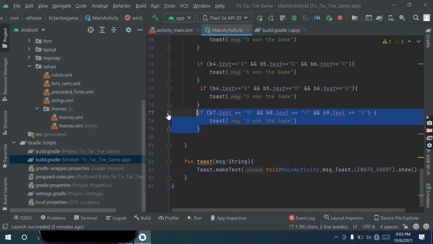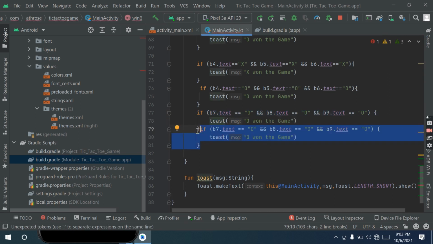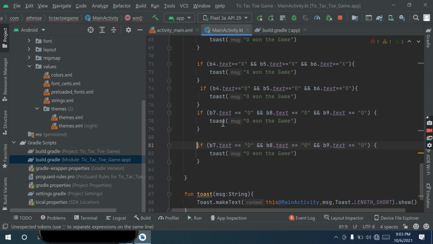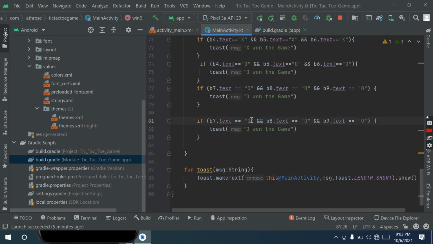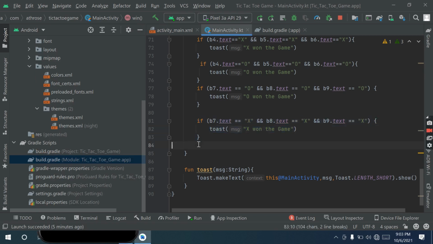Okay, let's decorate the code. Now, same condition for X. This is for O. If B7, B8 and B9 are similar, then O won the match. If these are all showing X at the end of the game, then X won the match. Okay, now let's check diagonally. If B1, B5 and B9 are similar. Okay, copy this.